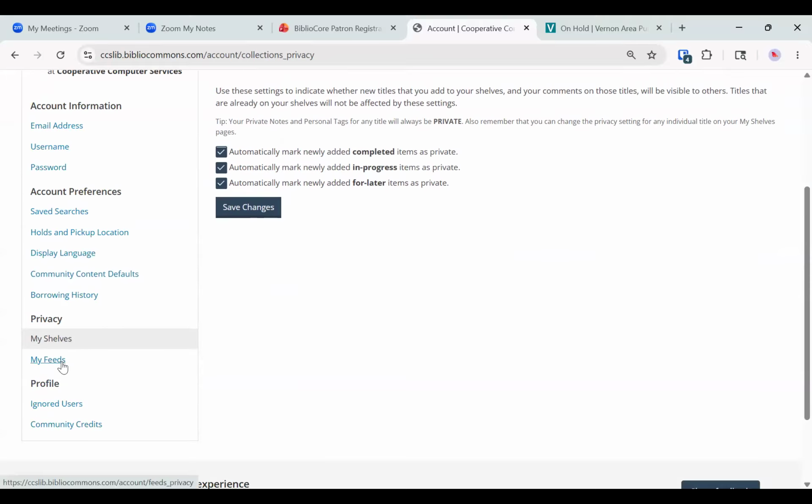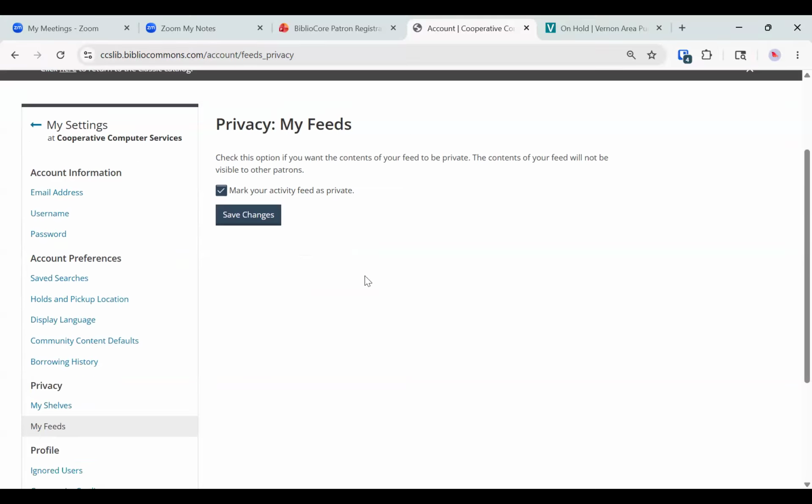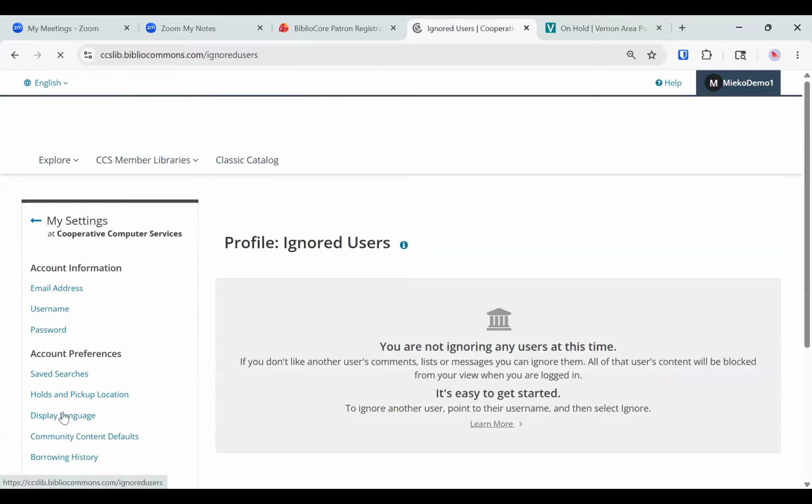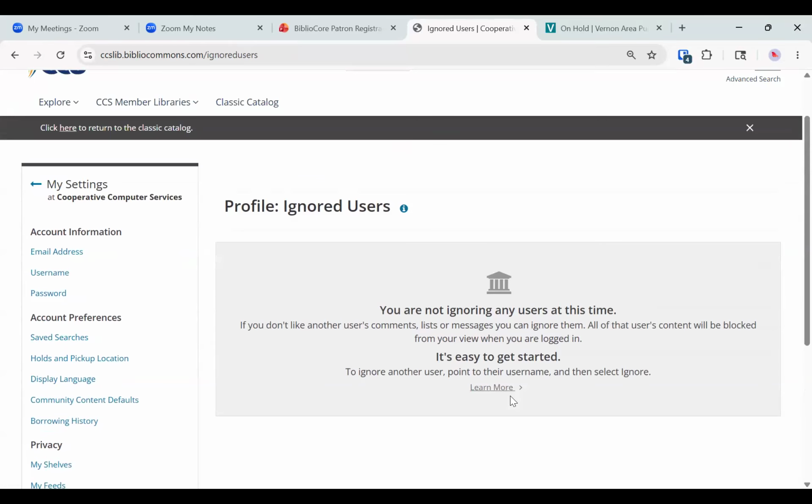And then finally, there's the activity feed privacy settings. This is the default setting for all activities, so things like if you like a comment. Mine is set to private, and as a user, I can edit my individual actions if I want to make them public. And then finally, ignored users. The patron can block content from certain users, so Core will suppress that user's content from your view.